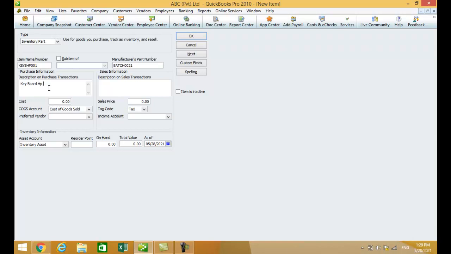HP, right? And I just put the serial number and all. Okay, that's enough. For example, I'll put the serial number 456 HP serial number, right? And this will automatically appear in this next sales information area. This is the purchase information area, and this is the sales information area.